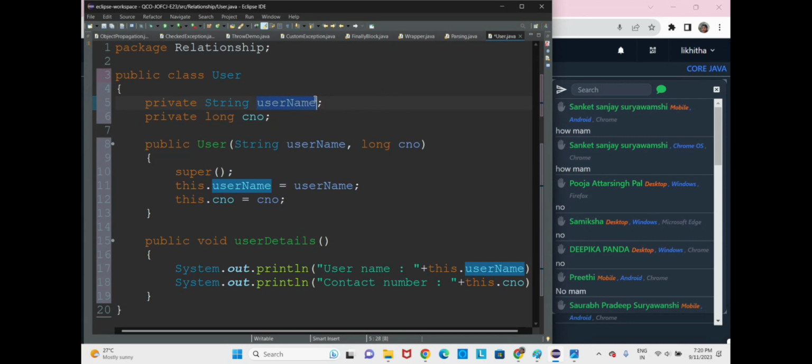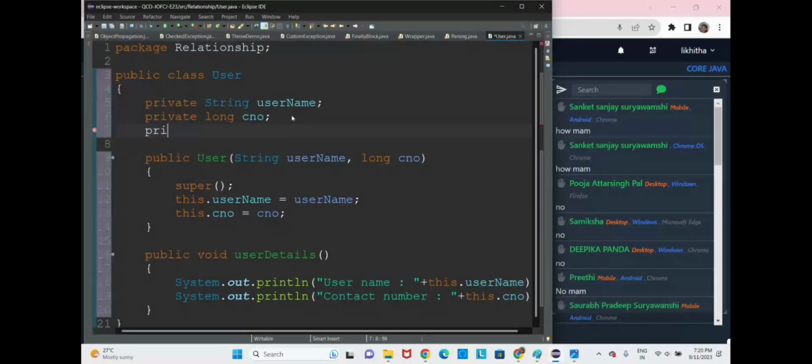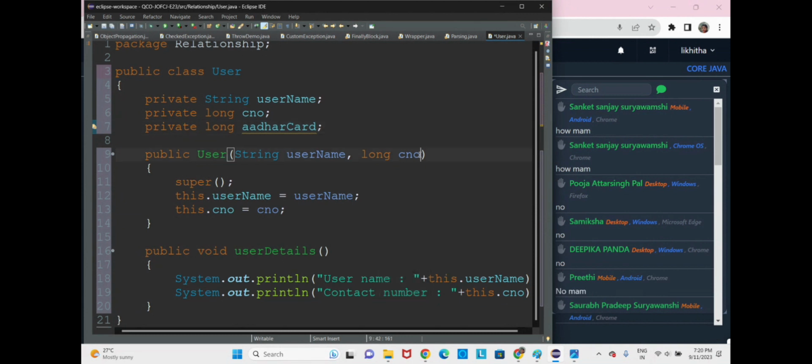Username can be changed, contact number can also be changed, because everything will be validated. If both have to be changed, there is one Aadhaar card number. You can take Aadhaar also. So private long Aadhaar card, or identity card. Usually I'm taking Aadhaar card. You can take driving license or voter ID, or a PAN card, or a passbook. Anything is fine.